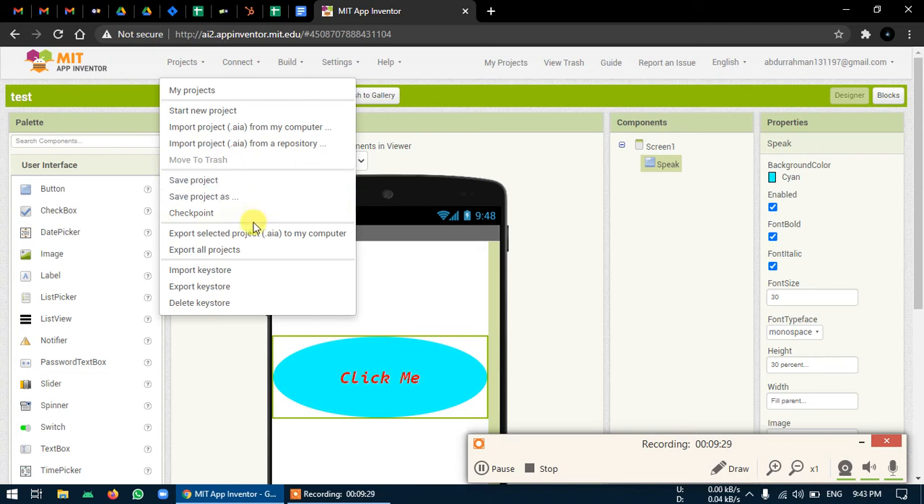Then we have save project. Whatever you do on this page will automatically be saved into the MIT App Inventor server. You don't have to save it manually. But suppose at some point you missed it because of your internet connection, and later after 10 minutes you got the internet connection back. So you must save this project by clicking on save project. Otherwise you will lose everything because it was not syncing up due to the internet blackout.